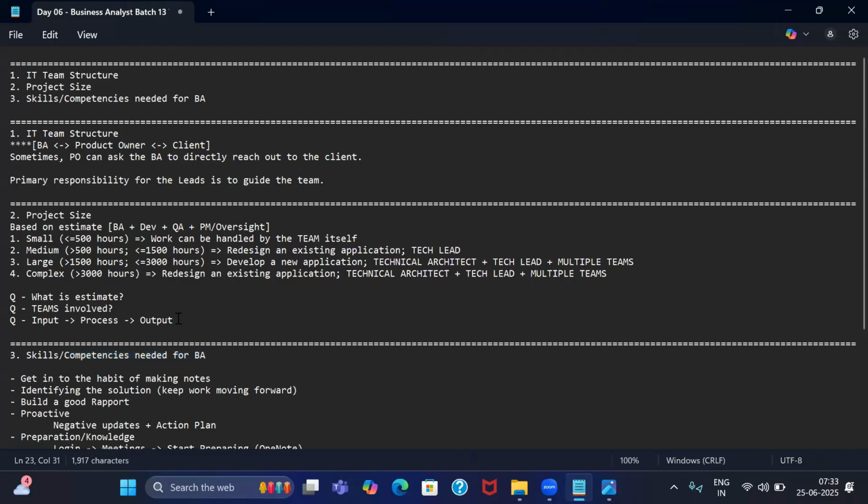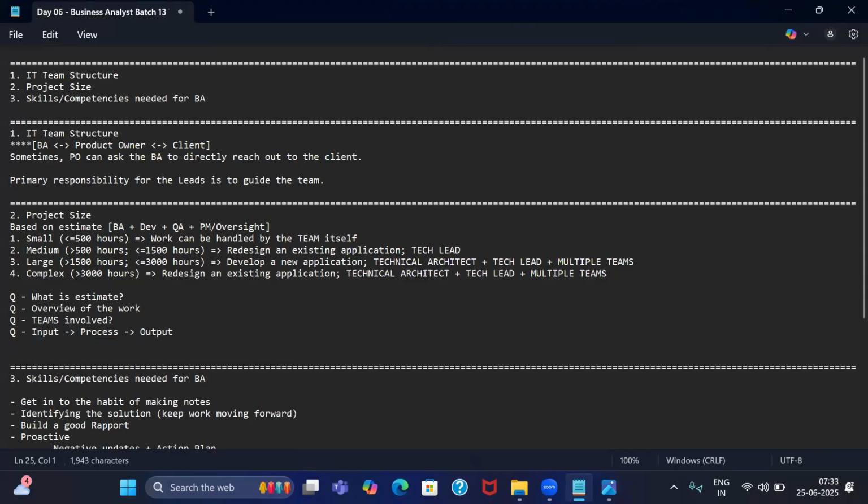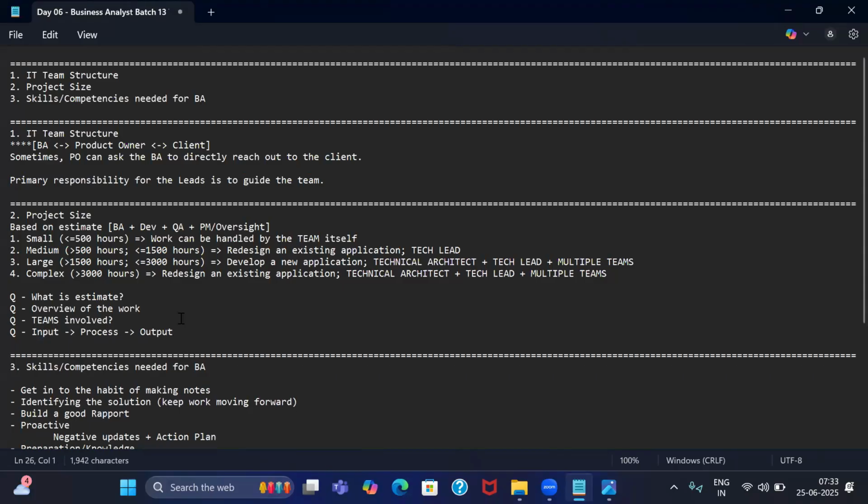Okay. Now, along with this, you can also ask some questions, like an overview of the work. Or let me put it this way, along with estimate, the next question could be overview. I want to understand the bigger picture, what we are trying to achieve here. From that bigger picture, I can be executing a smaller part. Like I said, we want to build a payment gateway. So we want to make changes in our website. We want to tie up with a vendor. We want to generate reports. So that's the overall picture.